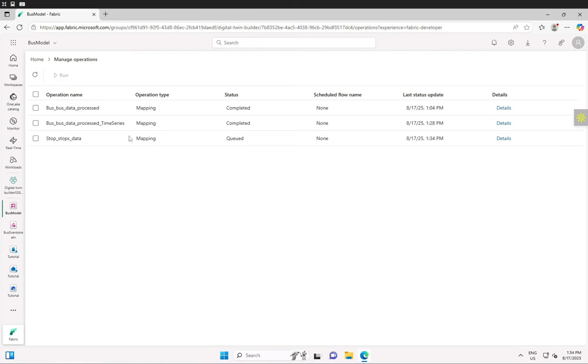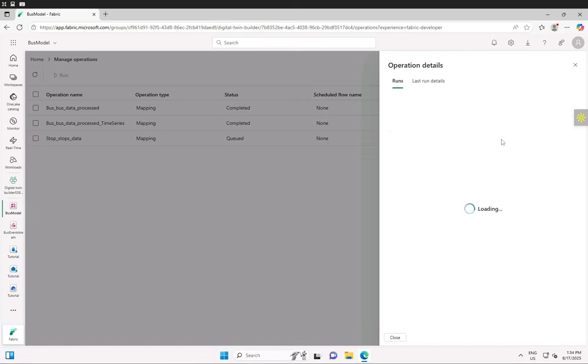See, it is in like a queries queue. Maybe it's taking a few seconds. Let me wait, it has to complete. After it completes, we're going to make another defined relationship between the bus and stop code.